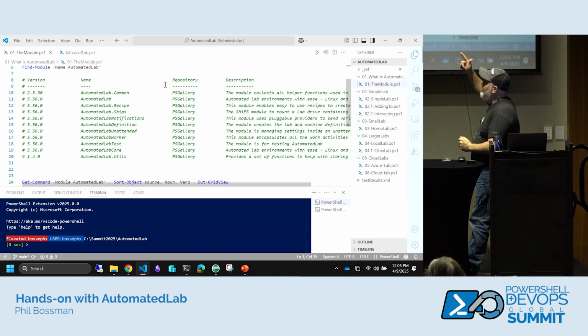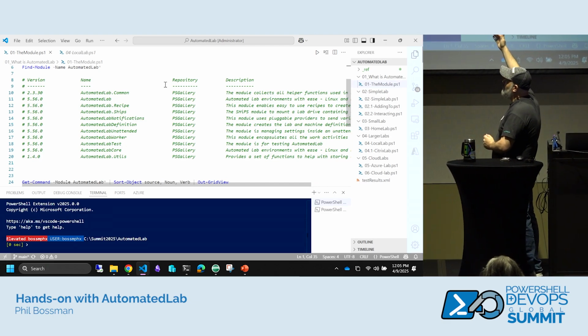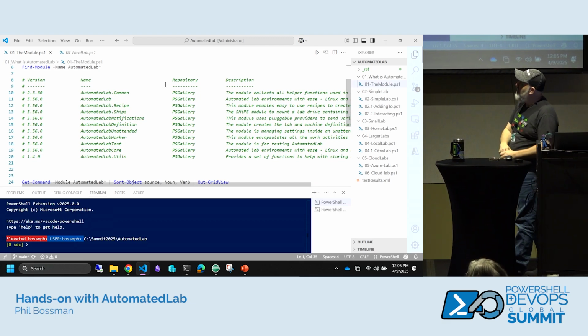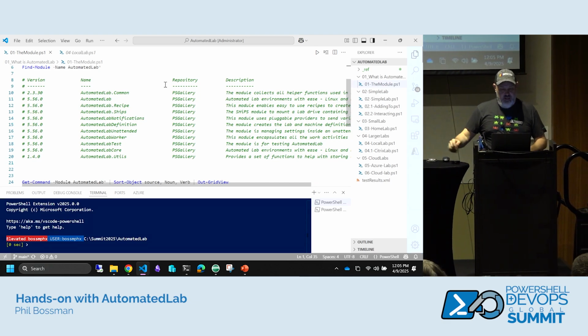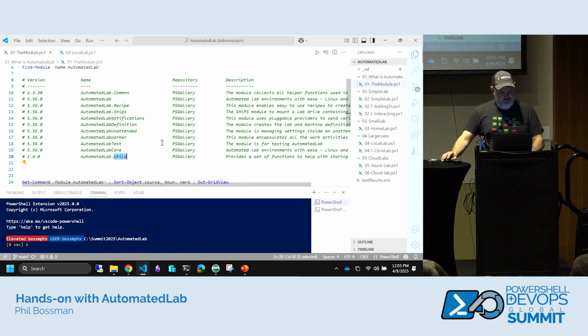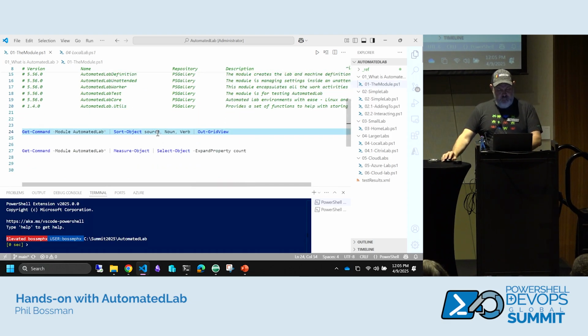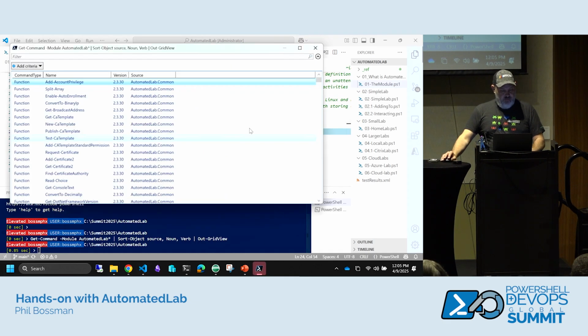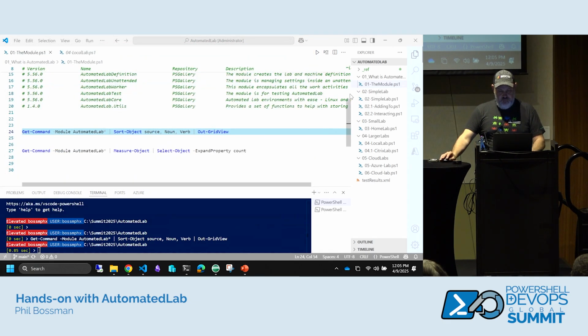AutomatedLab itself has a bunch of common modules that define a bunch of work. You start from the bottom itself. There are some utilities that will eventually come, and I actually know that utility one, right? So I'm going to go from there. Out-GridView, and that's the same thing. Nope, I'm going to skip over.